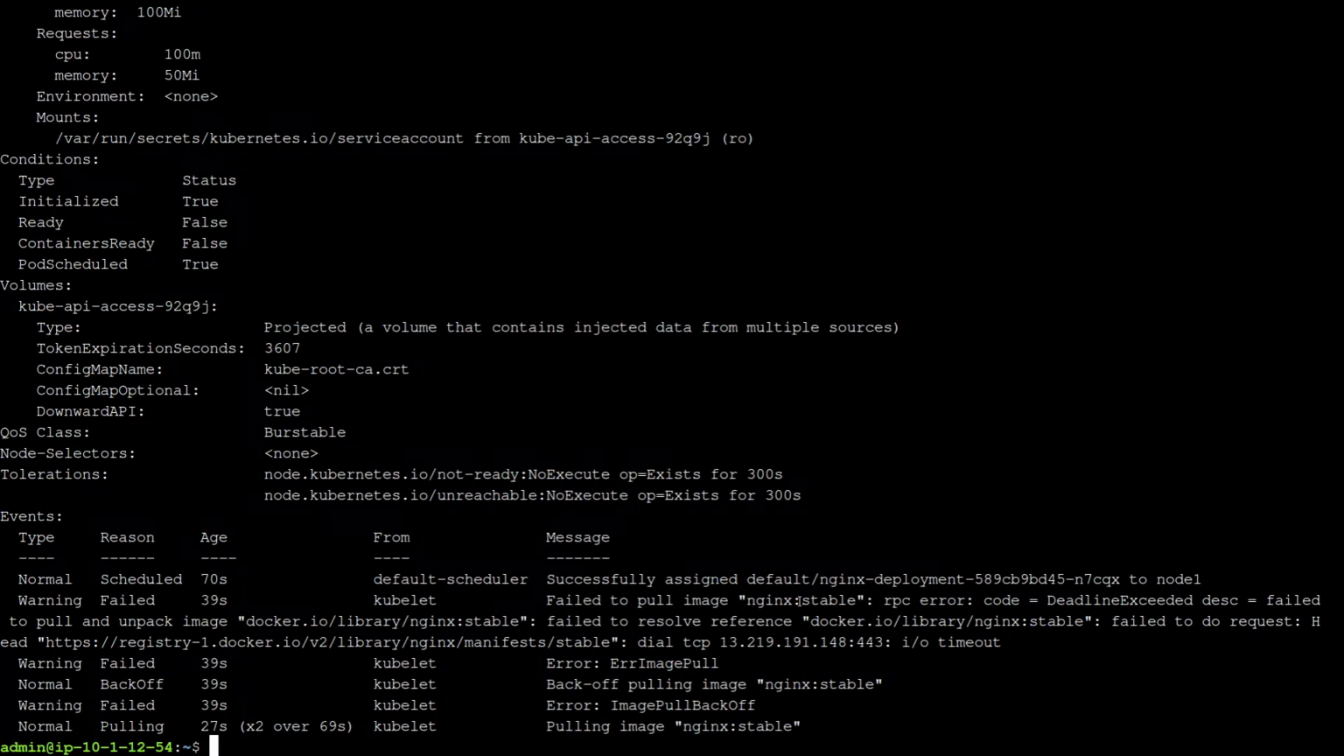Failed to pull image nginx:stable. Code deadline exceeded. I/O timeout when trying to talk to the Docker registry. What the heck? Look at that. It can't even get the image. Oh. Is there a registry that's running on this machine?